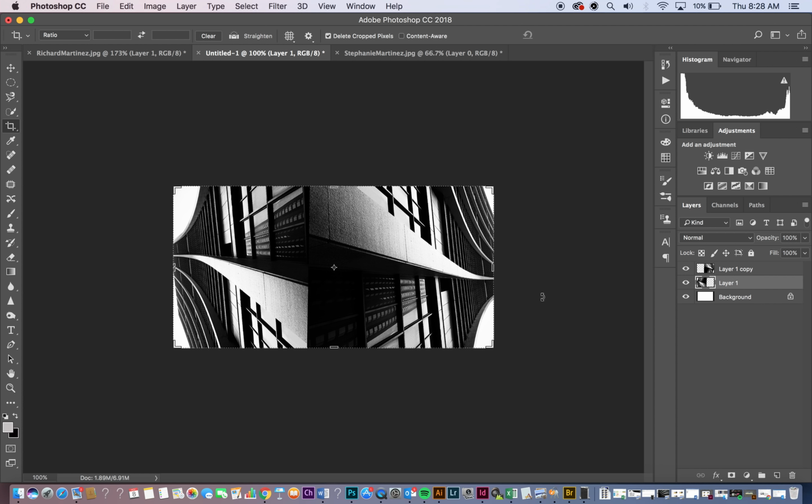It was just made by duplicating your layer and then transforming each one to make it symmetrical. Now this one isn't exactly symmetrical, but it still looks pretty awesome. So that is all.